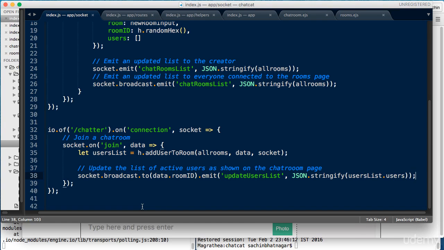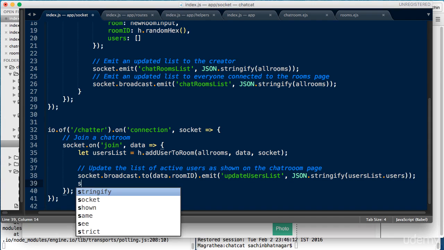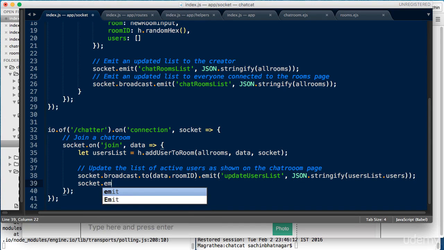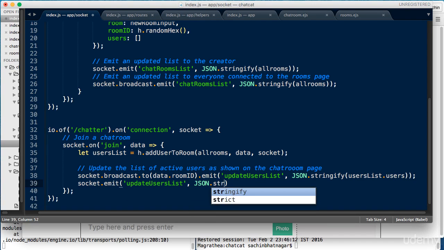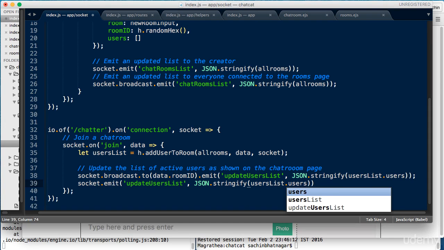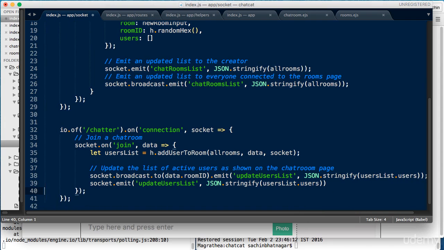We will also emit this event back to the originating socket, that is the user who's just joined in, so that he gets access to the updated list as well. For that, we'll simply type socket.emit followed by the same event name UpdateUsersList and the same payload. This will dispatch the UpdateUsersList event back to the connected socket, that is the user who's just joined in. Alright, we have dispatched the event from the server.